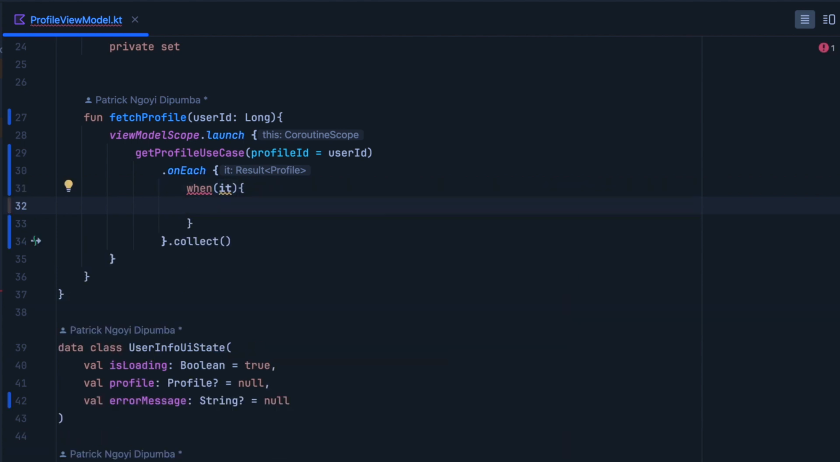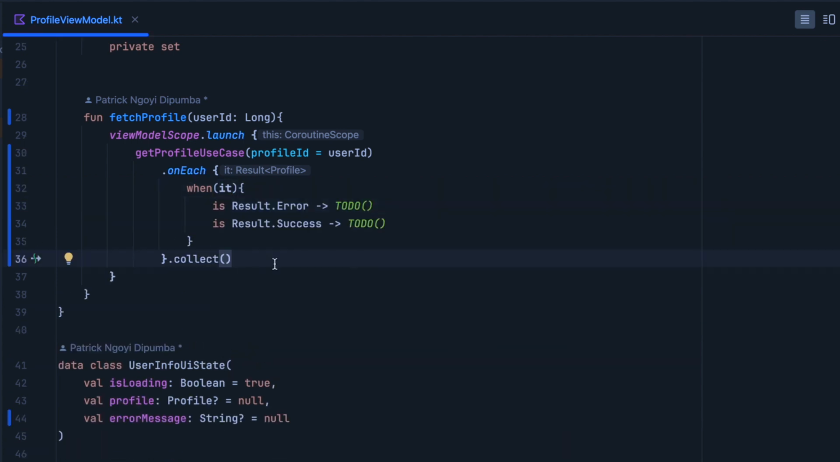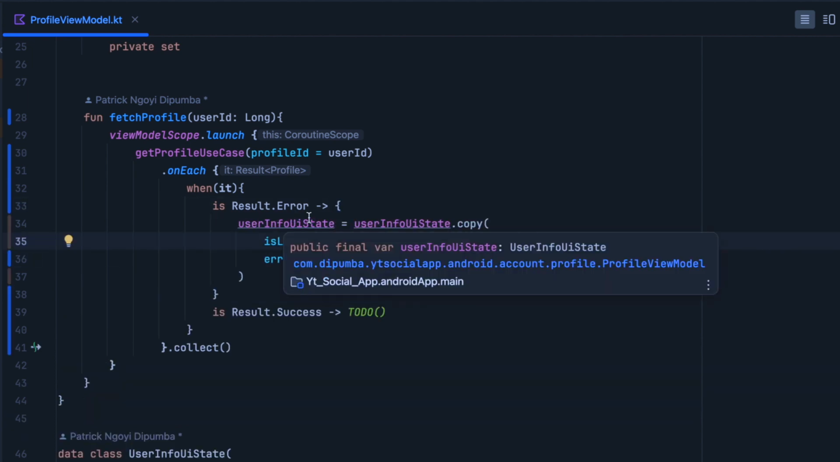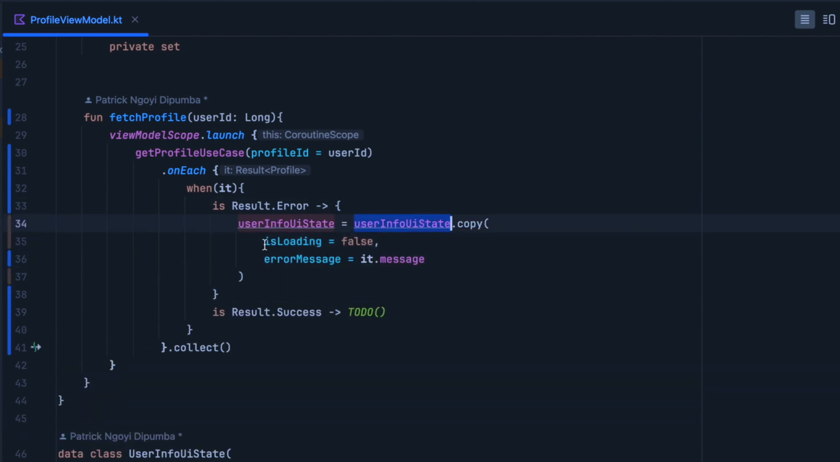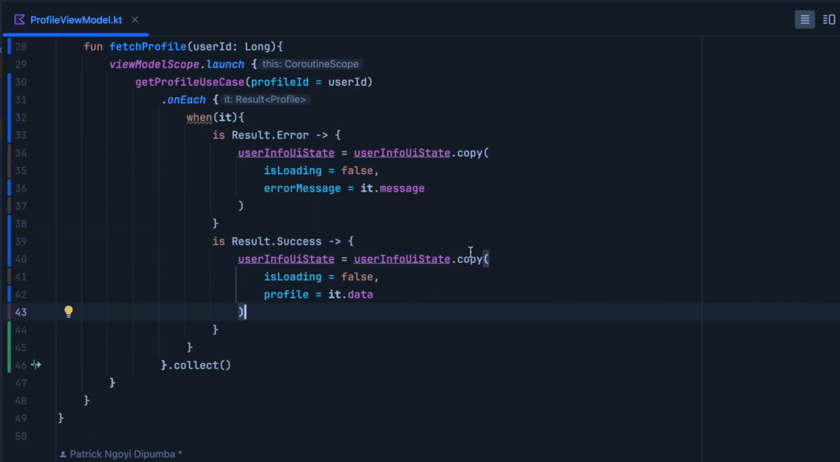for each result. Alright, so in case we've got result error, then we will do userInfoUiState.copy. We will pass isLoading to false, and for the error message we'll pass it.message. Then if the result is successful, here we're going to pass userInfoUiState.copy isLoading false, and the profile is going to be it.data.